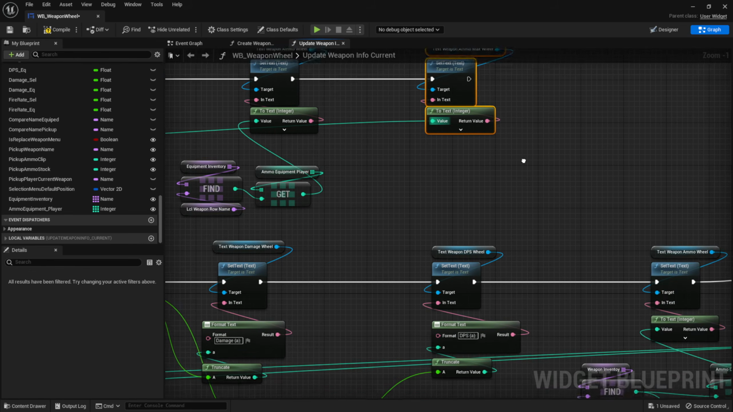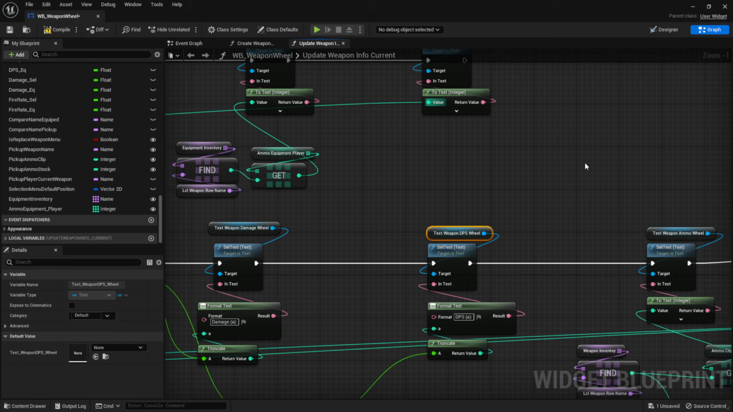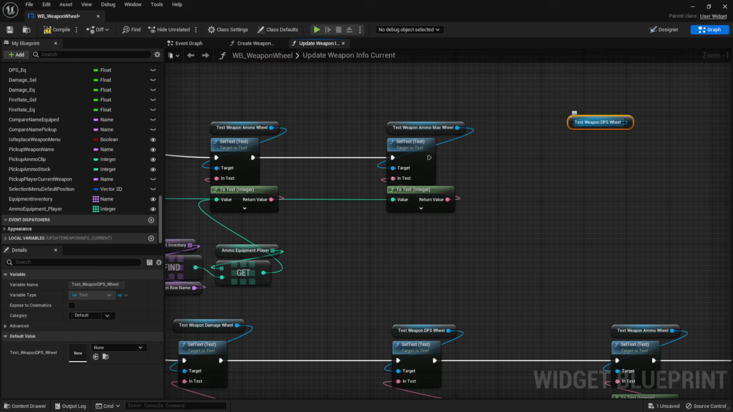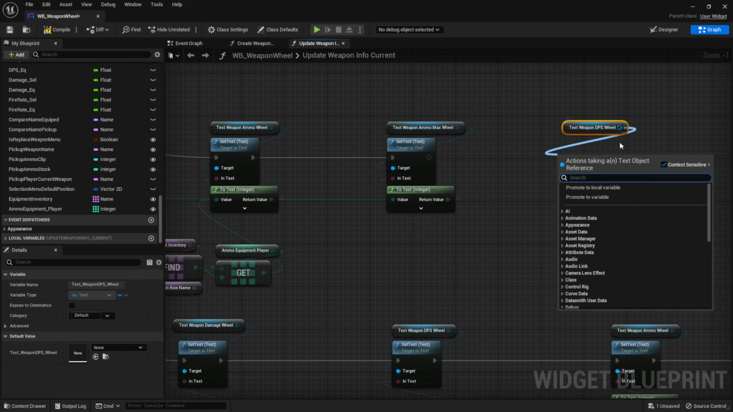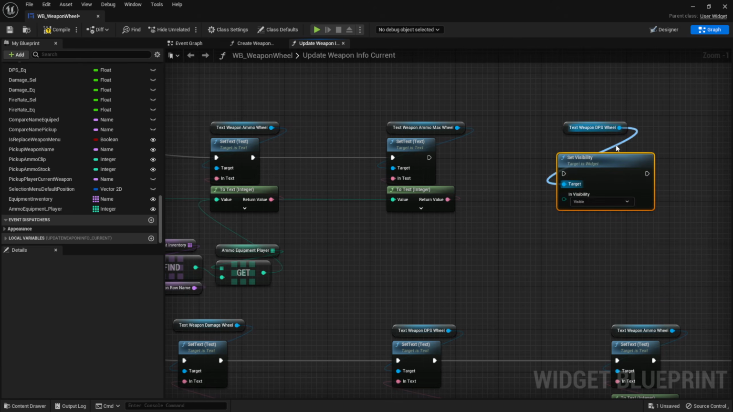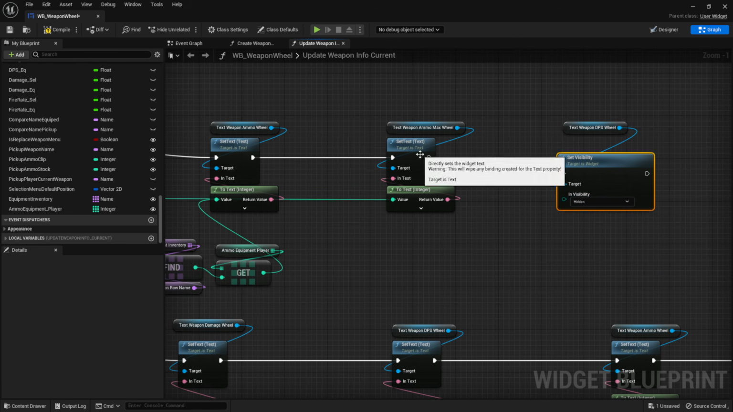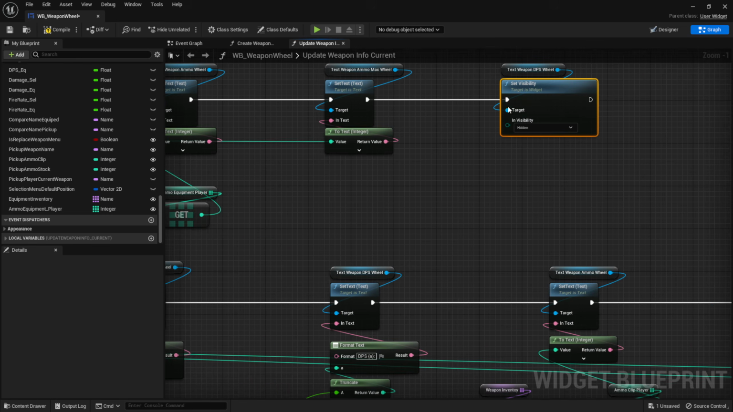And then the last thing we want to do is simply hide the text for the weapon wheel DPS. So I'm not gonna enter any DPS because this is an explosive. So that doesn't really make sense. So text DPS weapon wheel, and I'm simply going to set the visibility and set it to hidden. So this will be our equipment branch.